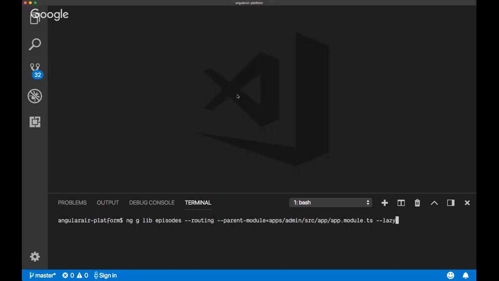Cool. Okay, so let me add these other ones real quick here. We're going to do episodes and people for our admin app. They're going to be lazy routes as well, right? I think I've got this all correct. Routing. One is directory. What am I missing? Directory. Thank you. I almost ran it without our ducks in order check. That would not have been good.